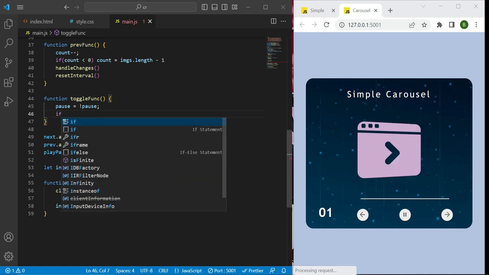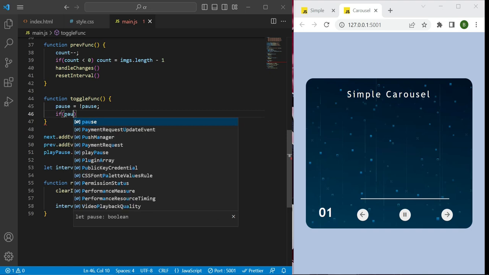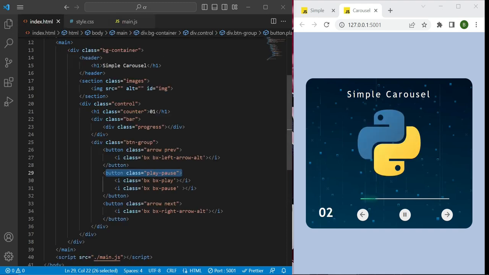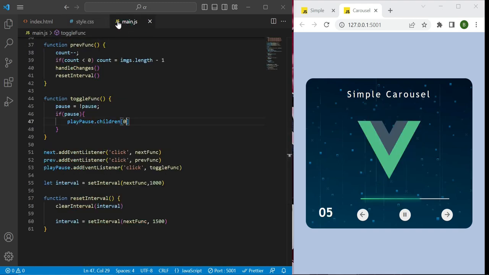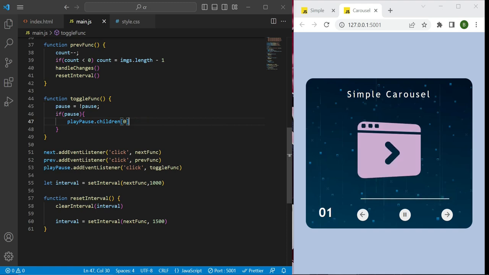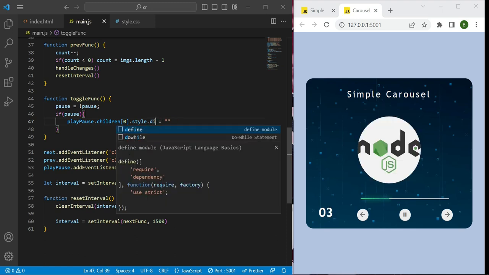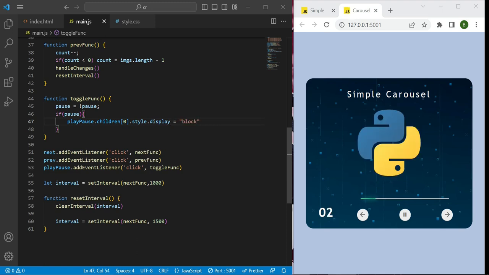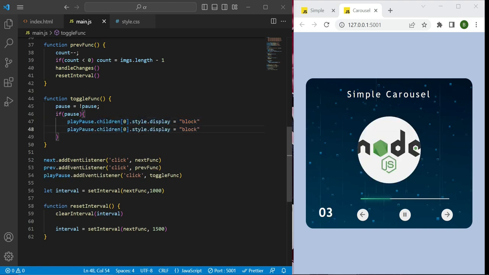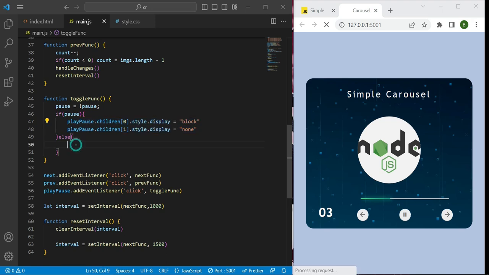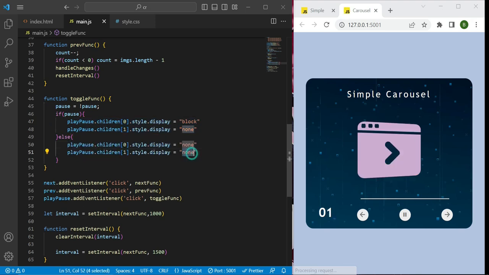All right. Next, I'm going to use a conditional. I will say if my carousel is being paused, I want to target my play pause button, and I need to use the children property. This returns an array. And I need to get access to my first icon, which is the play icon. And I need to show my first icon. So I'm going to say style.display should be equal to block. Okay, of course. And now if it's paused, I'm showing the play icon, I need to hide my pause icon, setting it to none. Otherwise, it's going to be pretty much the same, but vice versa. So this is going to be none, and this should be block.